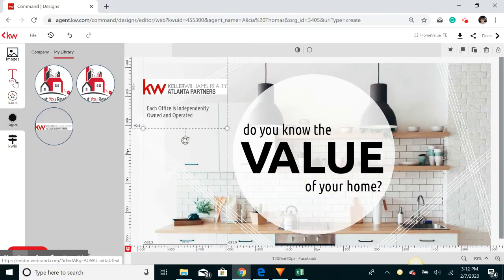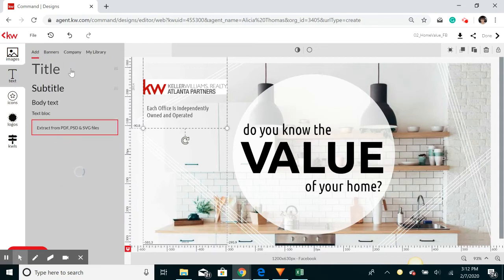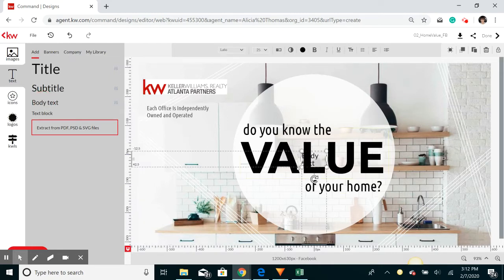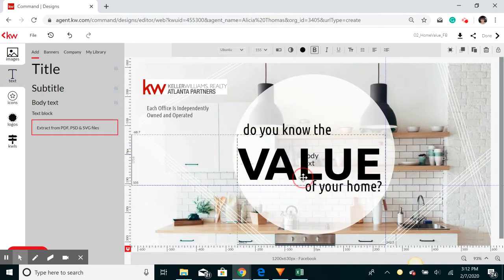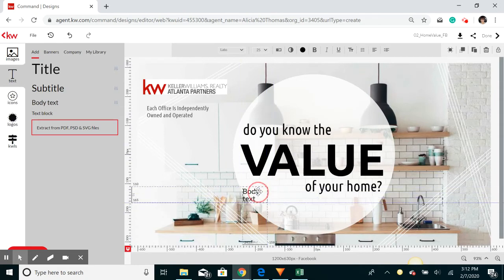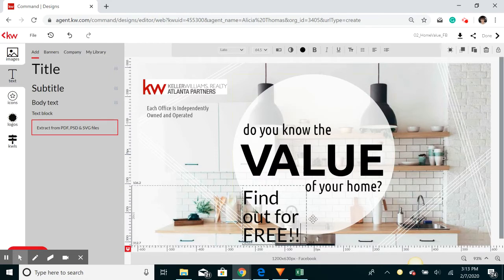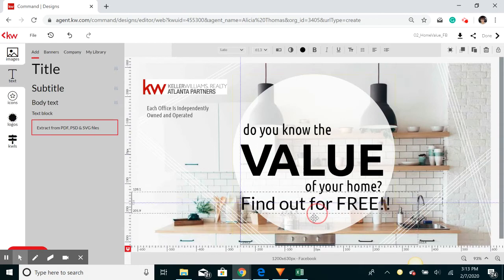I can actually add in some other text if I want to. Let's say I want to add in some text right here. Here's my text box. Oops, it's not the one I wanted to move. I'm going to stretch that out. And we're going to change this text to say, find out for free, because everybody loves something for free. So let me click my box. I want to edit. I'm going to pull it out this way. Find out for free.